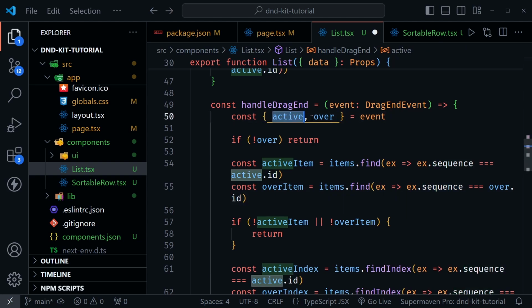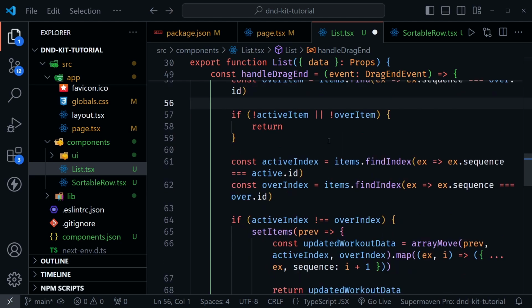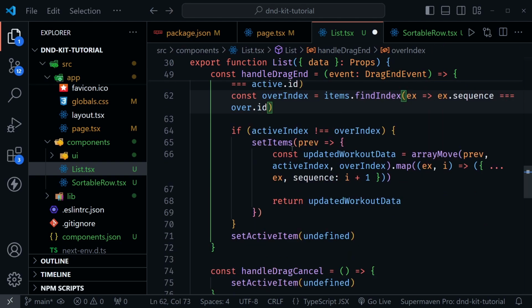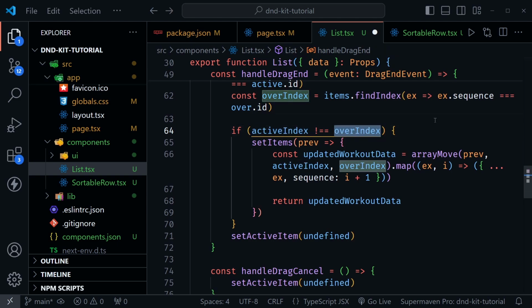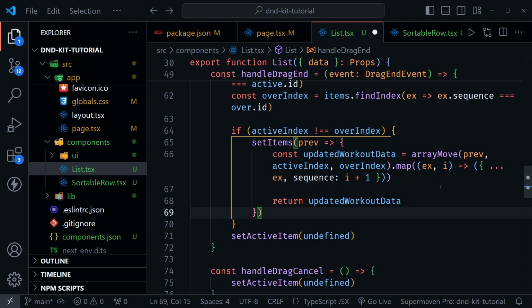And notice, once again, we're getting active and over from the event itself. So that's something that's defined in dndkit, so it knows when you're dragging over the item, which item is active, etc. Now we also need to define an active index and an over index. So here we're using items.findIndex, and we're once again comparing the sequence to the ID on the active item and on the over item. Now finally, we have an if statement. So if the active index does not equal the over index, then we set the items accordingly here because it's been dragged to a new place.